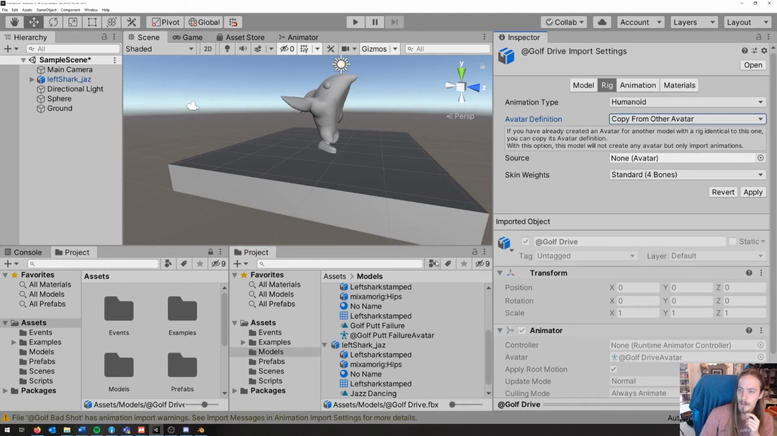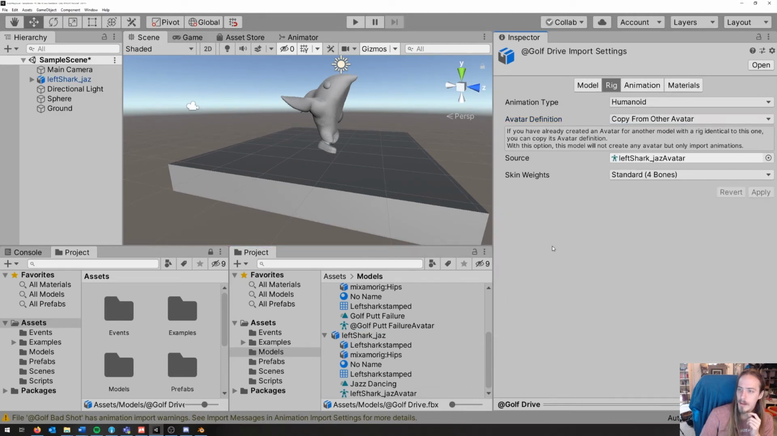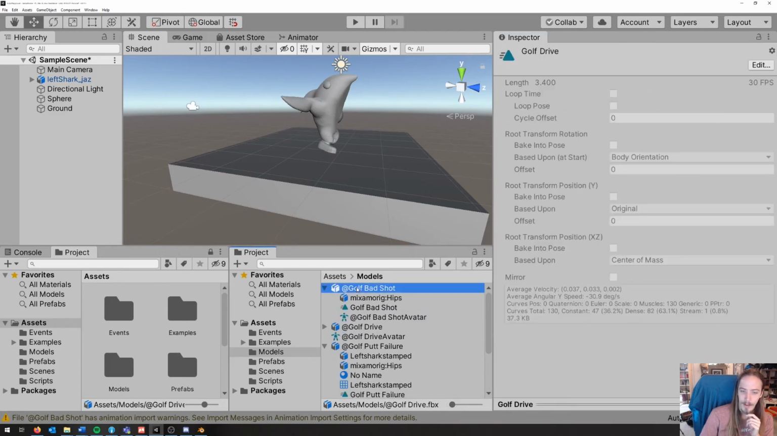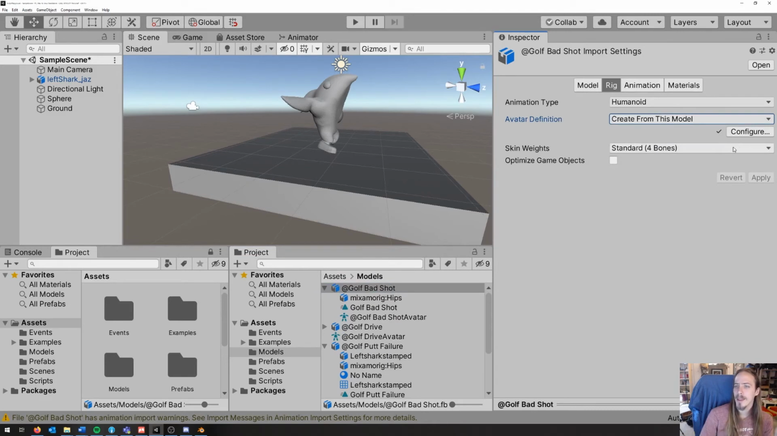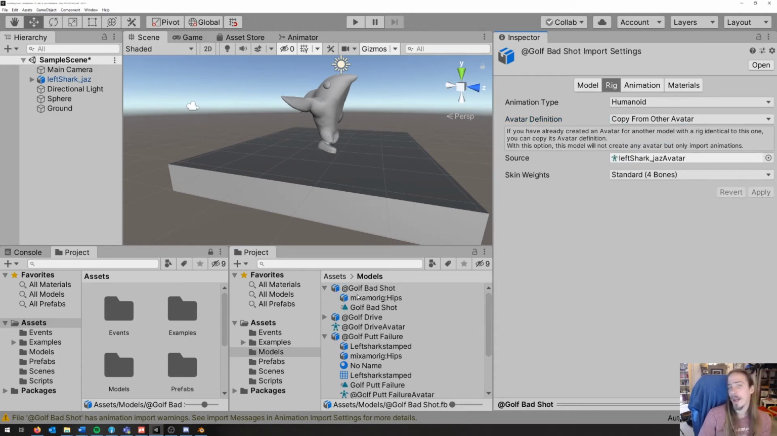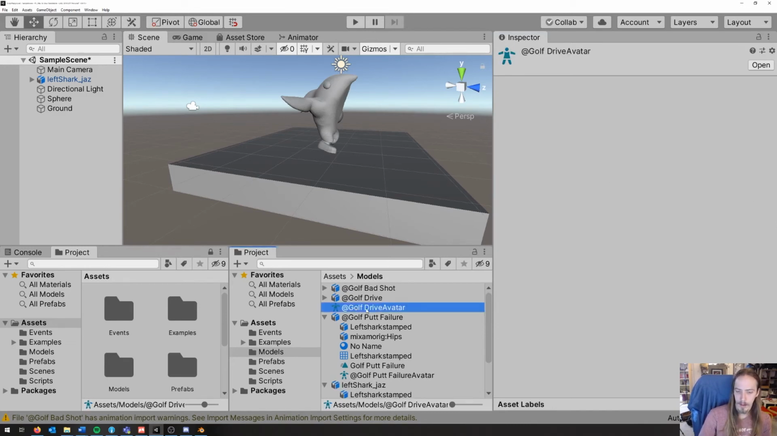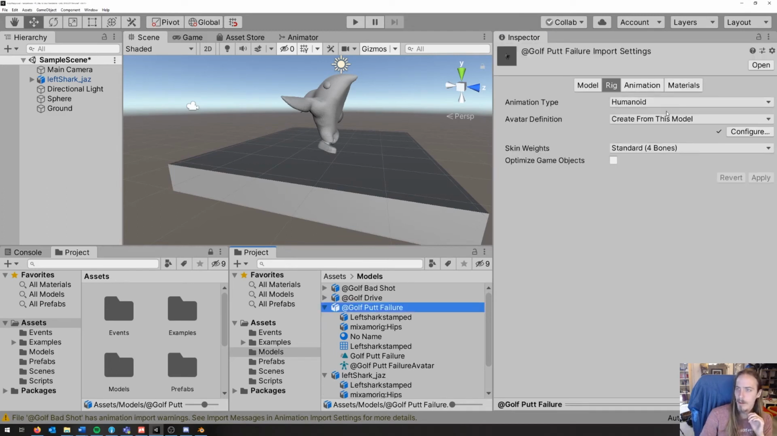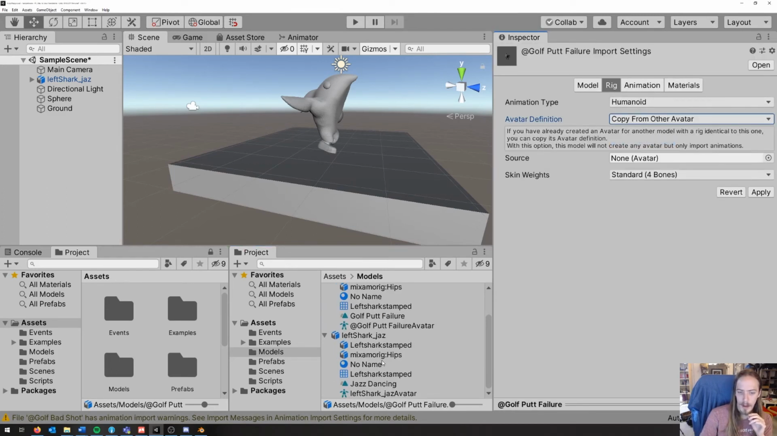All right, left shark guys. Where's our avatar? Yeah. And now we got rid of the golf drive one. We can do that again. We don't really need to do this step. This is only cleaning up our Unity project. This isn't affecting any of the work to make this working. Bad shot, golf drive, get rid of you. Golf putt failure. I'm gonna copy left shark.